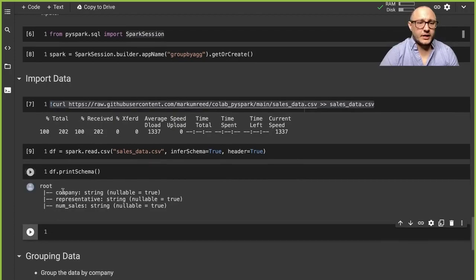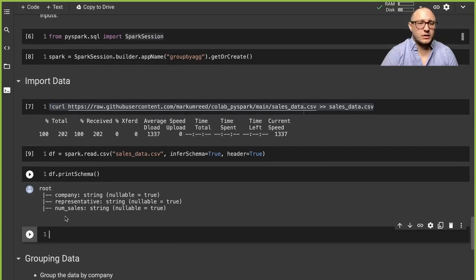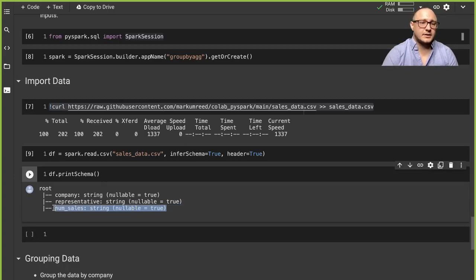And here we see we have a couple things here. We have company, which is a string. We have the sales representative, which is going to be a string. And then we also have our number of sales, which is going to be true. Now that is incorrect, so we're going to have to fix that. So one thing that we can do then is, actually let me look and see what the data actually looks like here, and see what we want to do to fix that.